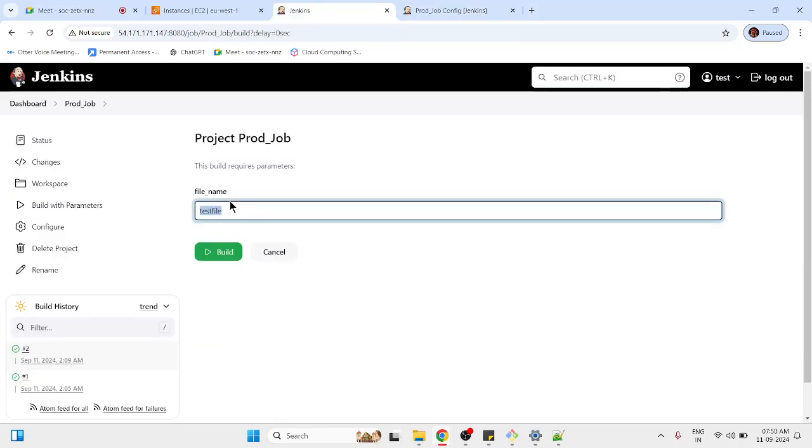So now test file is the default. I want to change it, maybe test file 123. Let's build it. What happens is, this parameter we are passing will go to the job, and in our task, where we are using the parameter, it will get executed. Obviously, test file 123 will be created because we are using touch. That's what happens.